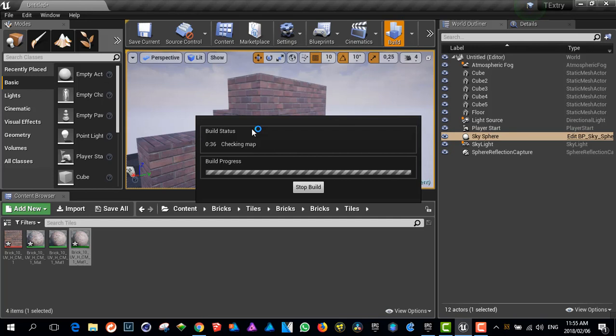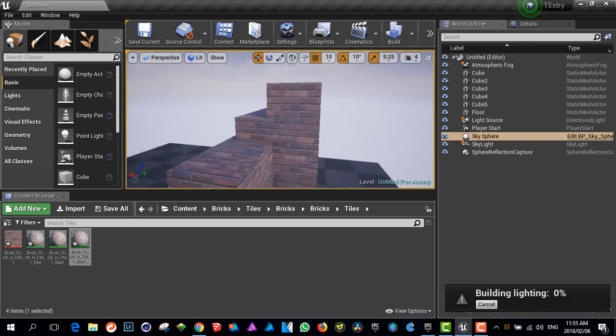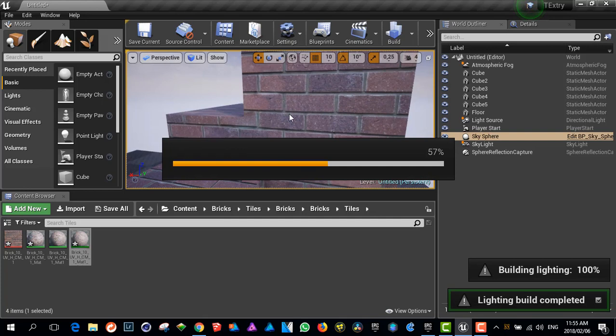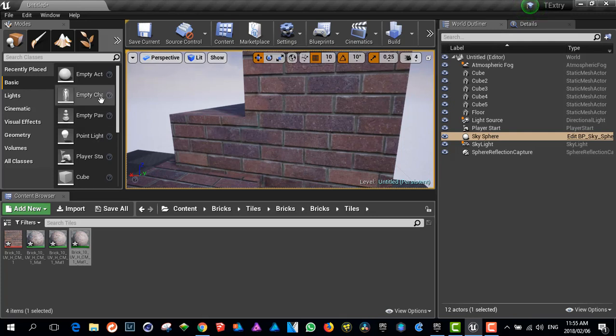And we can see where there's any artifacts. So it's compiling, exporting lighting data. Yeah, it's pretty much still very clean. Okay, it's going down a long rabbit hole here to finish all this. So there we go, beautiful still.